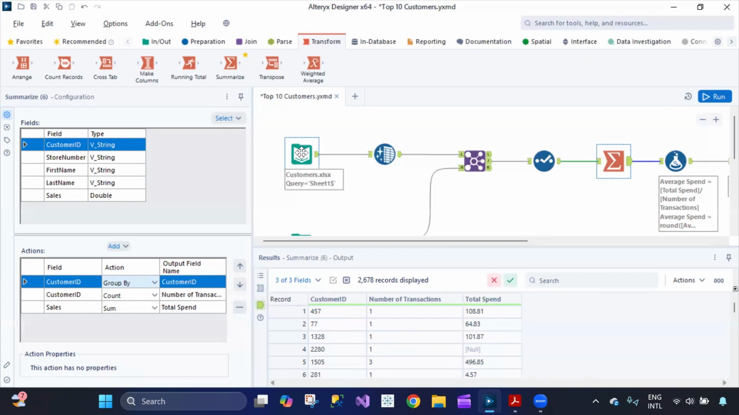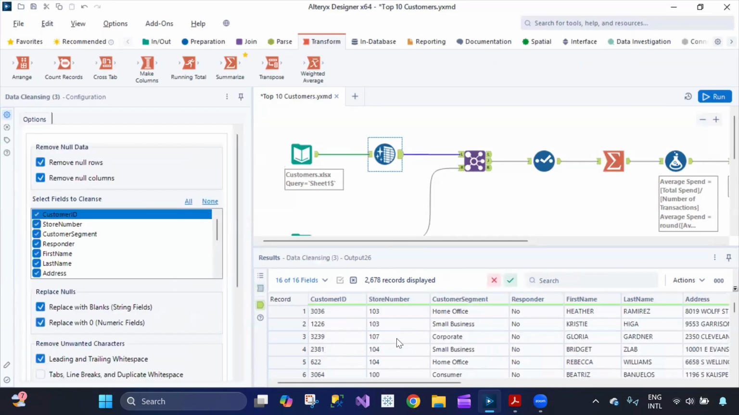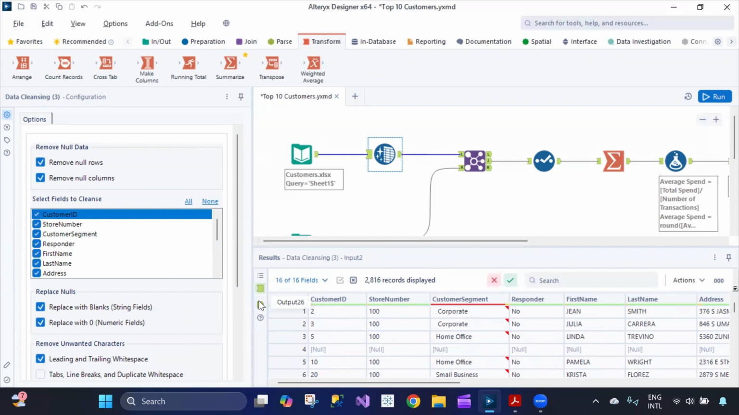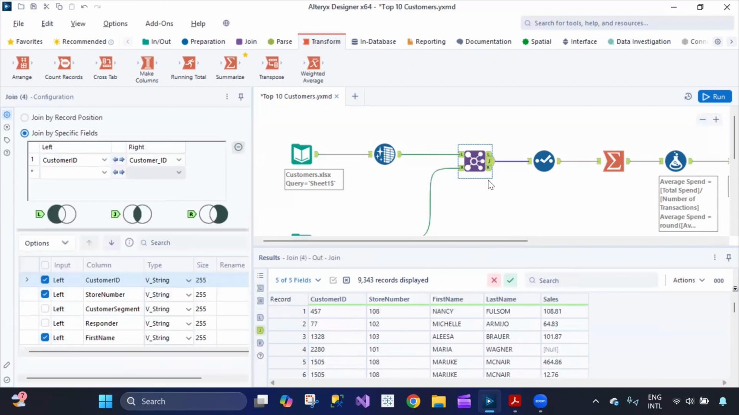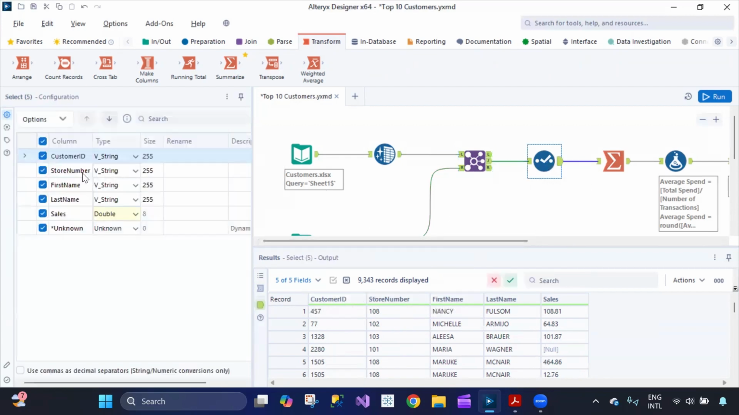So here, after this, we are getting almost 2,700, 2,678 records. This is input one and this is input two. Then again, I am joining those. After joining, I got the customer ID and I selected some of the records here, which is showing store number, first name. We had a lot of columns, but we got only those columns which are required.